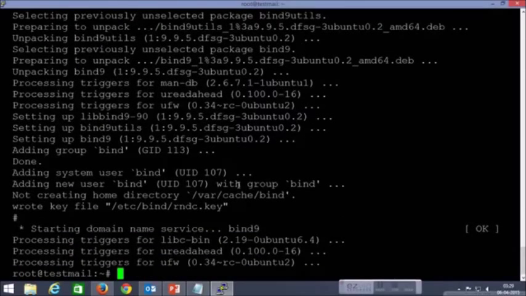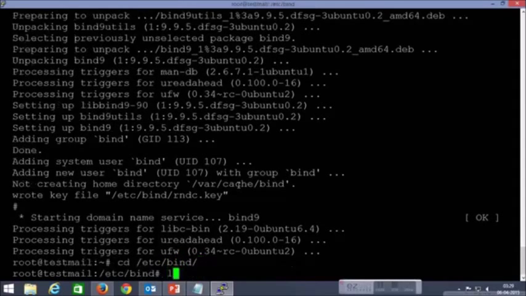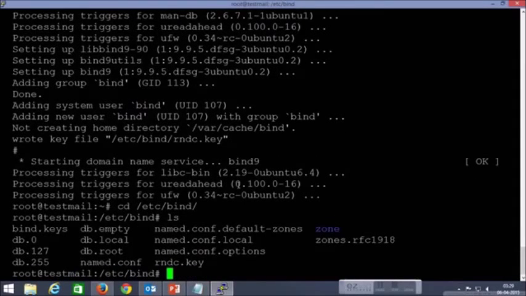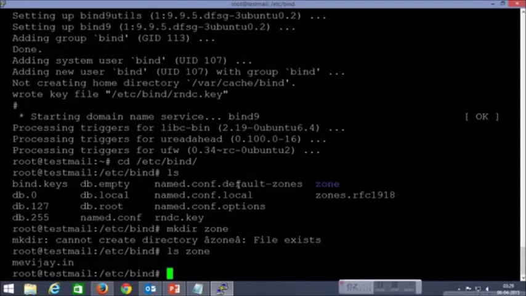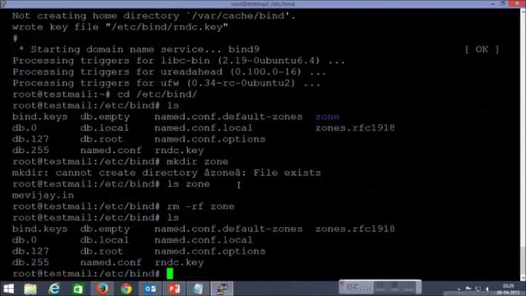Bind 9 is the DNS configuration package. Now let me change my current directory to /etc/bind. This directory holds all the default configuration. I'm just creating a zone directory, but it already exists over there, because, as I told you, this is not a fresh VPS. For a fresh VPS you will not have such configurations.